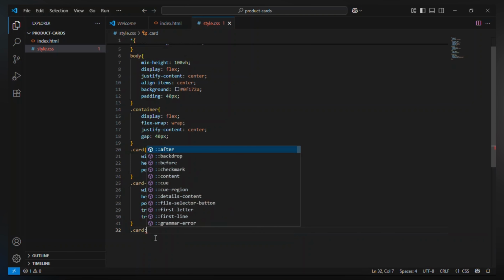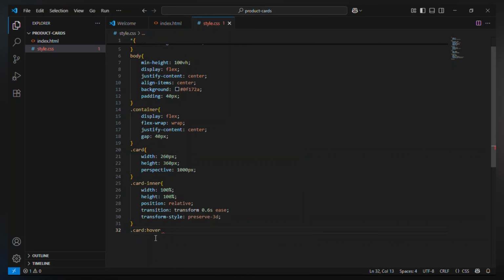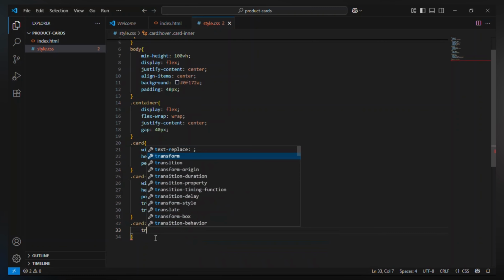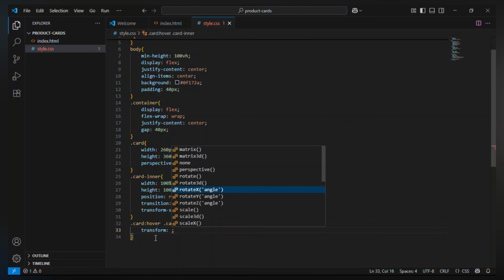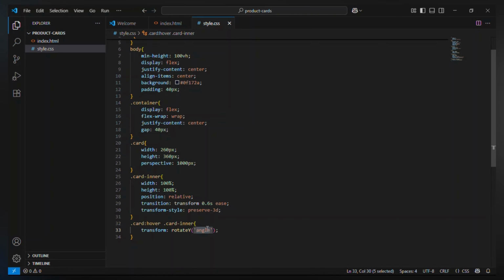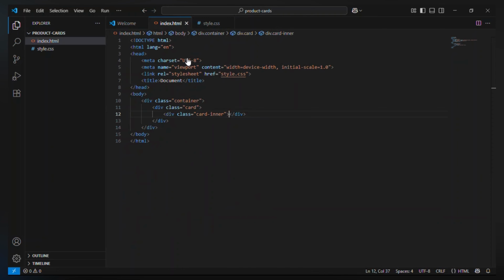And then we add the hover effect. When we hover on the card, we rotate the inner part. Transform rotateY 180 degrees flips the card, and this creates the 3D flip animation. I'm just removing the double quotes here, and then let's come back to the HTML file again.